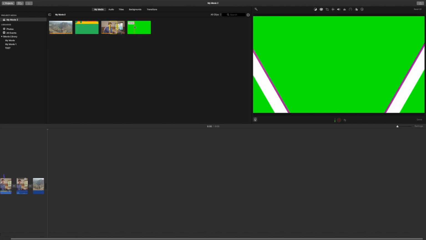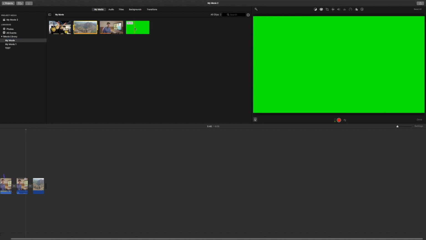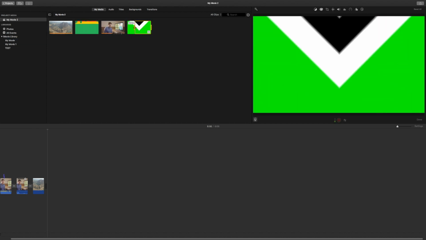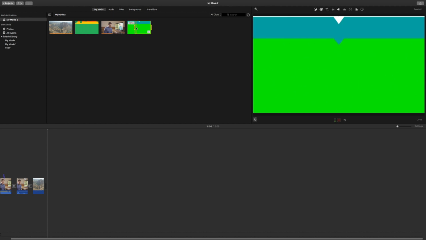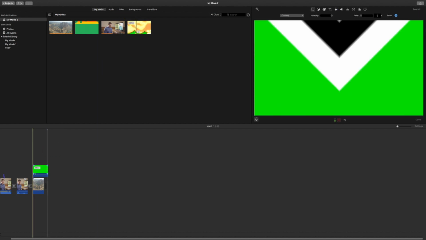Okay, so the first thing I'm going to teach you guys is how you can use green screen effects in iMovie. The first thing I'm going to do is bring this green screen clip down here. So I'm going to select a specific selection. I think I like this little triangle thing. So I'm going to hit I and O to get my specific selection, and then I'm going to hit Q to bring it on top of this clip right here.